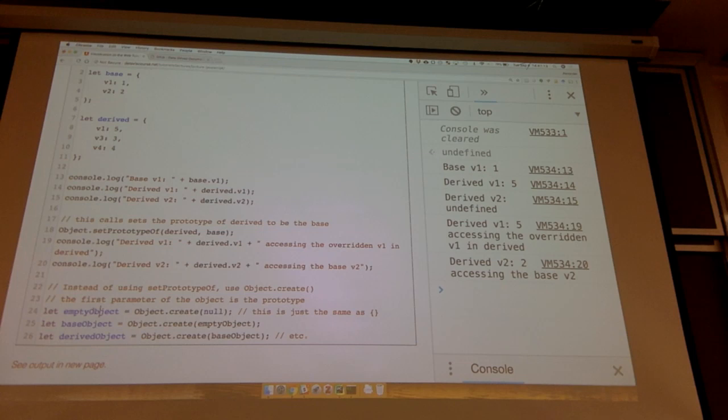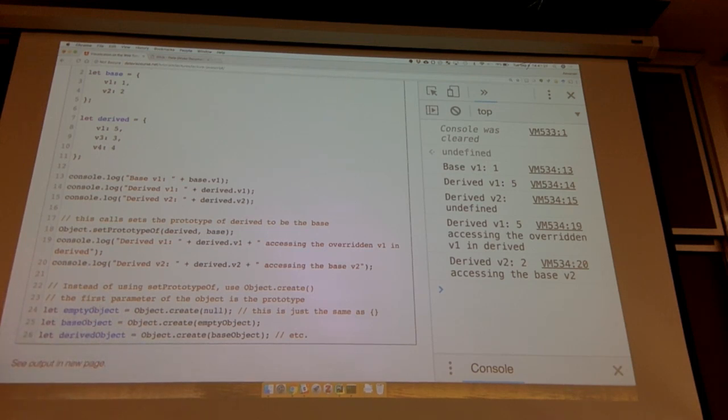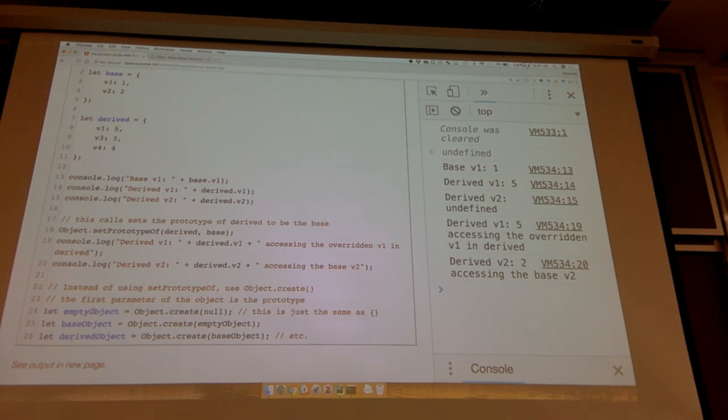And so here's another way of doing this. Instead of set prototype of, I can simply say an empty object, Object.create(null), and null here is the prototype, so we don't have a prototype. Then a base object, create empty object, and then a derived object, create base object. And so this is how we can do inheritance and chain that down.